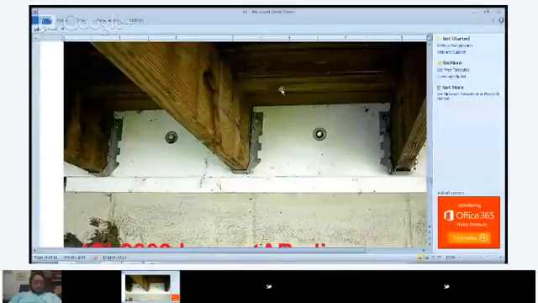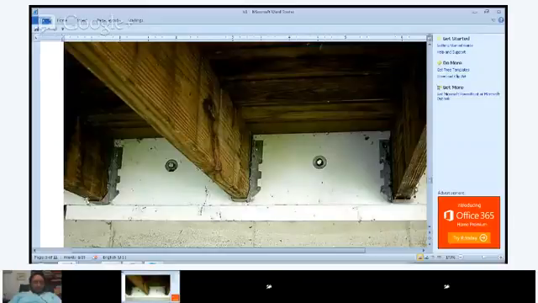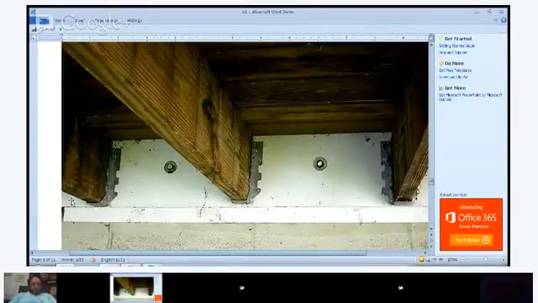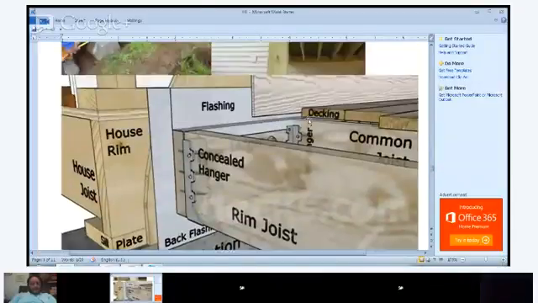And this is the ledger plate. So this is the connection between the deck and the house. These are called hangers, these metal pieces of hardware to hang the joists and the decking. All right. I think this is the difficult step here, connecting the decking to the house.